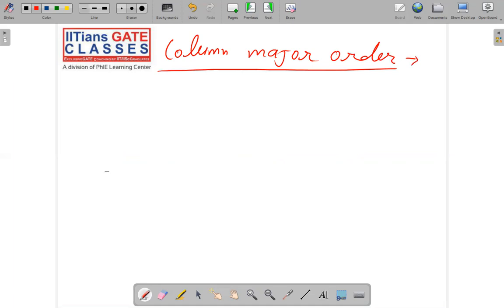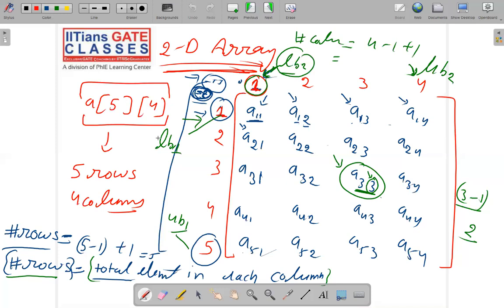Column measure order. We are going to consider the same 2D array. Now let's see how we are going to write this in memory.